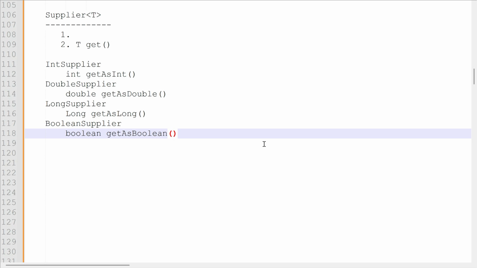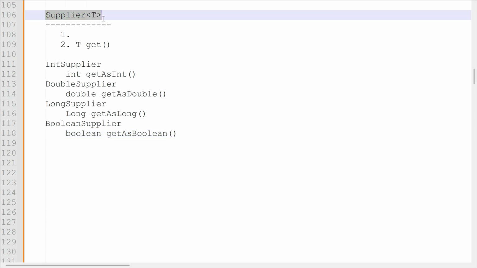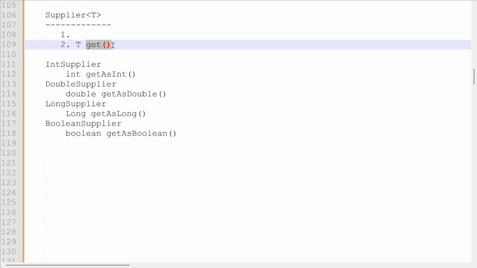Hey guys, welcome back. In the last session, we discussed the supplier interface. So what exactly does the supplier interface tell us? The supplier interface doesn't take any argument, and it will produce a value when we call the get function.